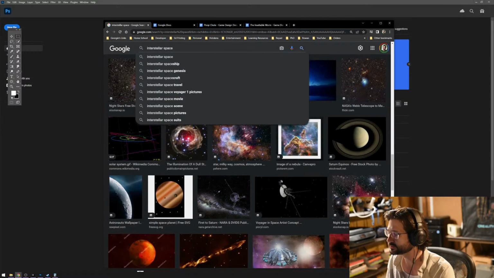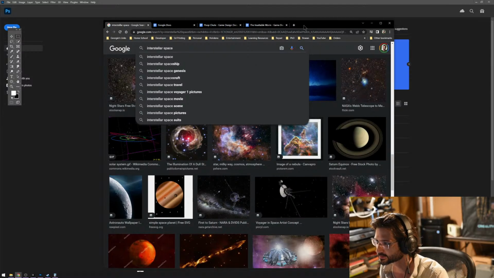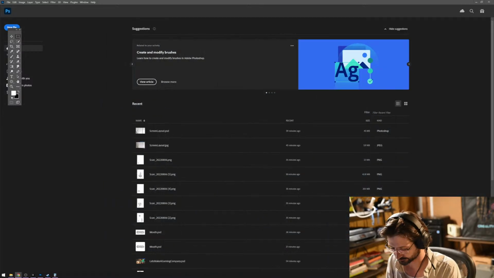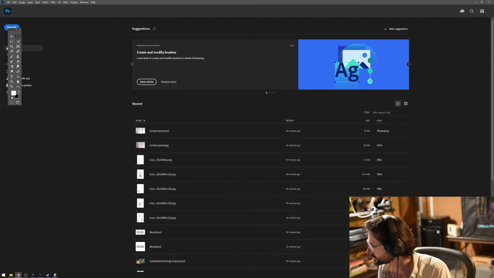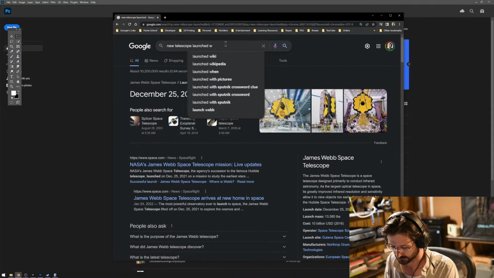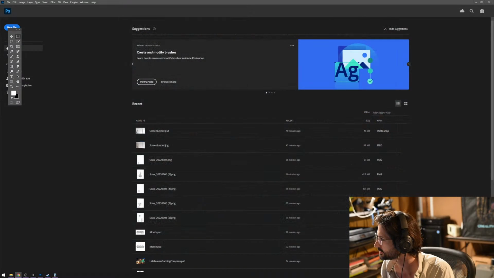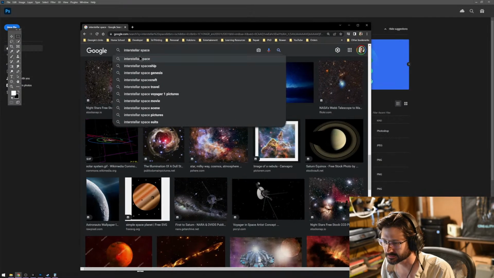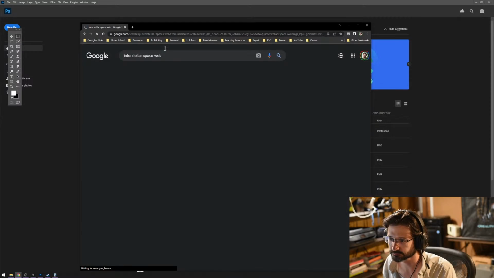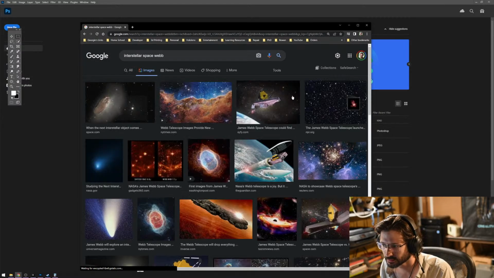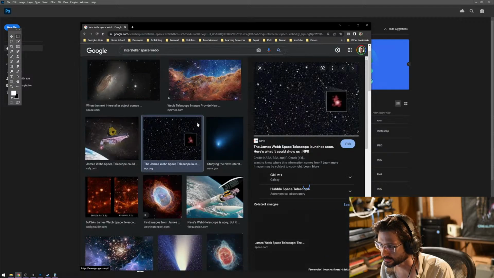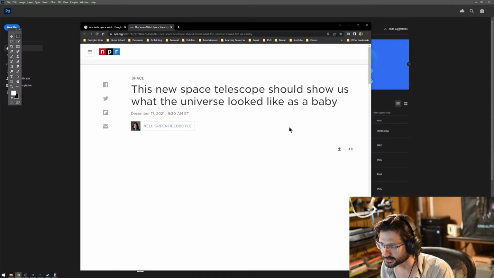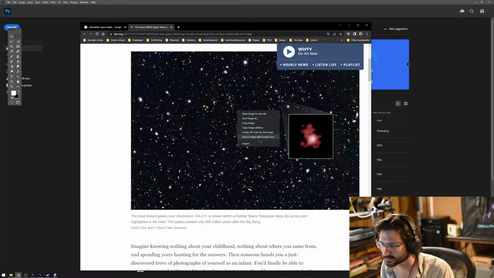Oh, do we have any of the new telescope? So actually... what is it called? Why can't I remember? James Webb. Yeah, let's look up the Webb stuff. See if we can grab some of them. I do not want you. Let's come back over here and do Webb. We'll grab something like this. Yes. Copy.